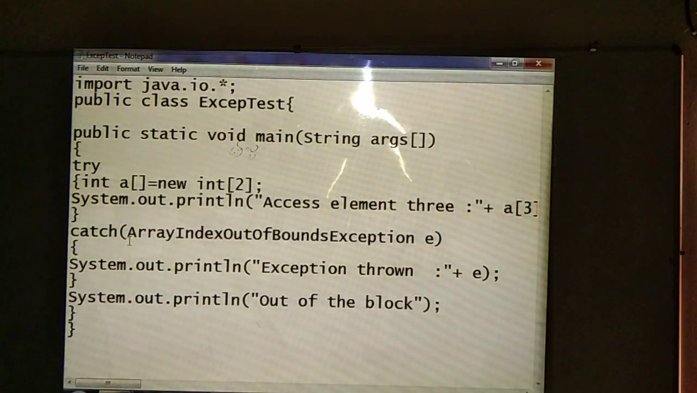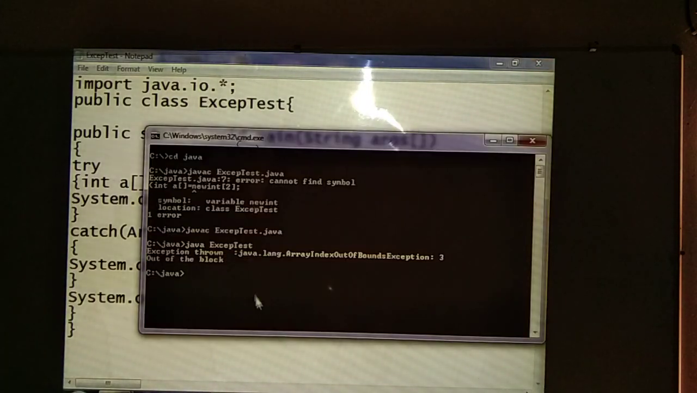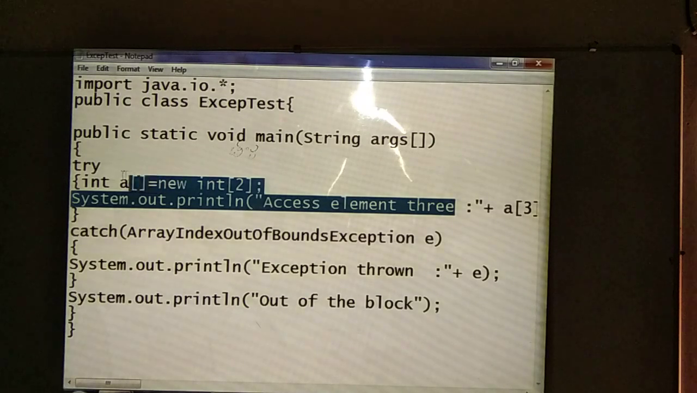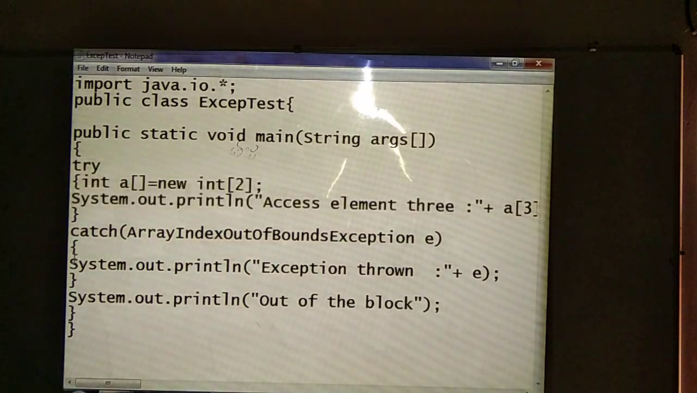Then we are going to catch that exception. To handle the exception without interrupting the execution, we need to execute the total program. Which ones do we need to use? Try and catch blocks. Then we are going to display the out of block statement. Here we are going to get the exception. We write the exception statements in the try block, then we handle them.